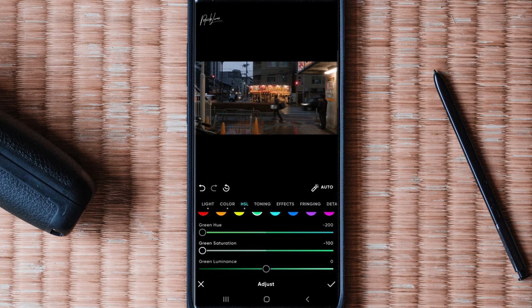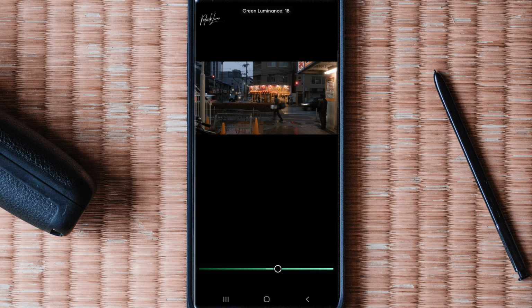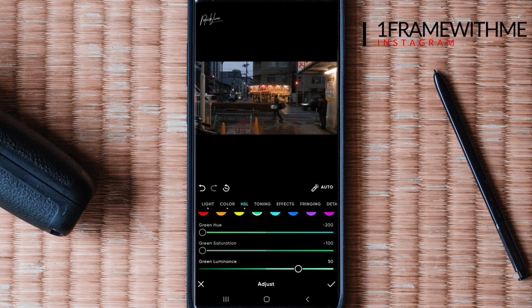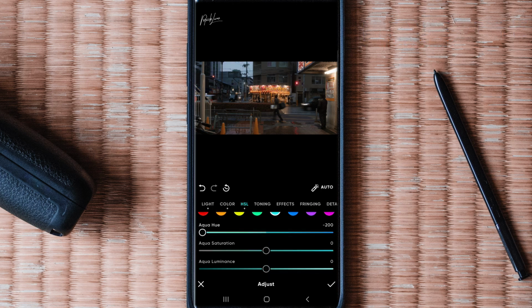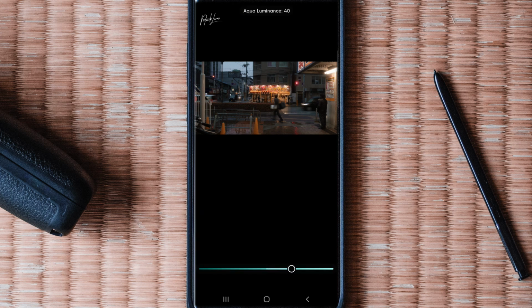I'll probably just pump that back up just a little bit here, maybe right around the 50-ish there, okay? Then we're gonna go ahead and jump into our aqua. Aqua, I'm gonna knock this one down also, all the way out. And then the saturation all the way out again. And let's bring that roughly about 50-ish, about there.